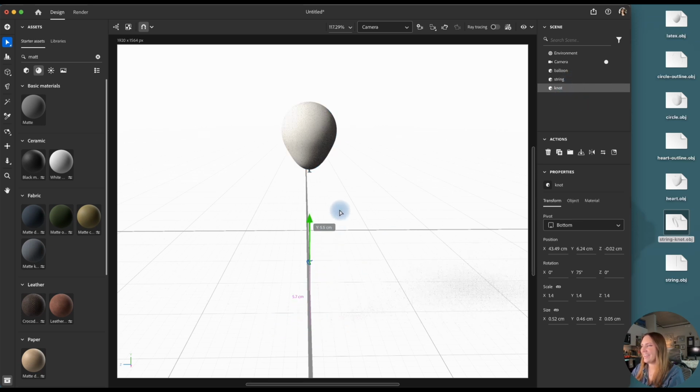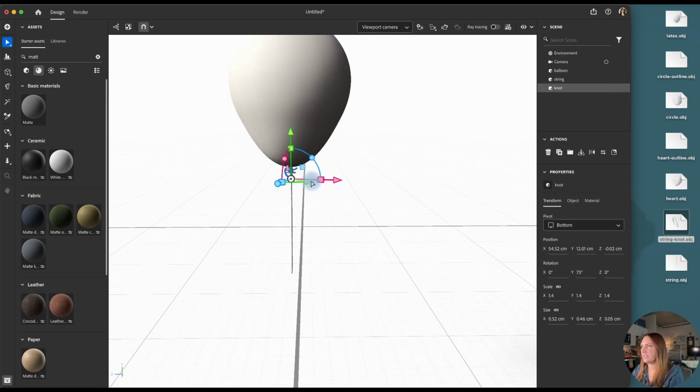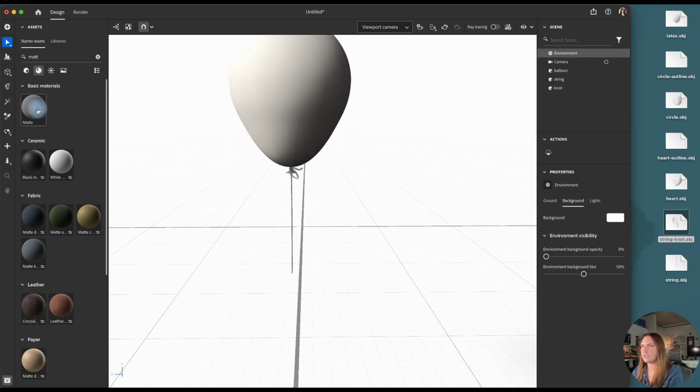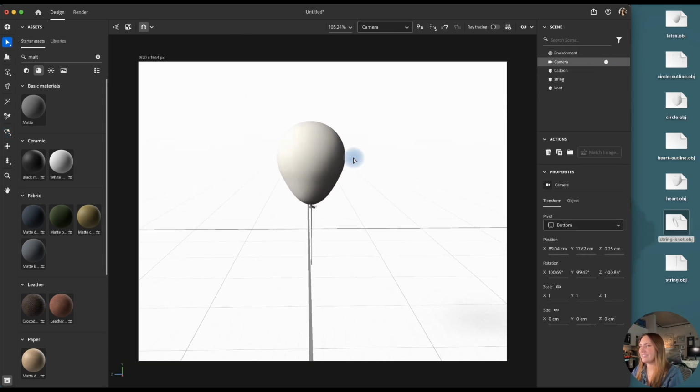All right, and now that everything is centered, I can move my balloon, move my string until they all intersect. And so I will zoom in and get this knot in the right place so that it looks more like a string. Now let's go back to our camera view here, and that looks good.